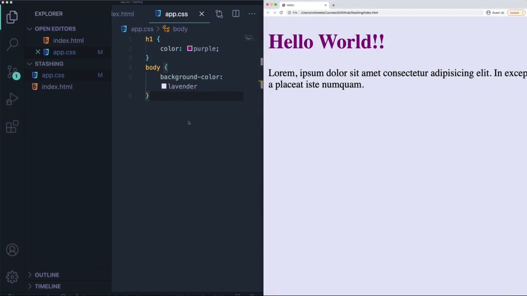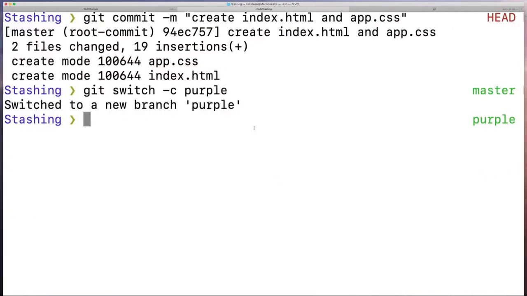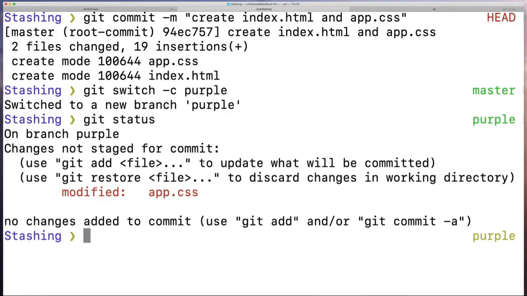However, I'm not going to commit. For whatever reason, I need to go back to master for a moment. I've been called away, and I'm going to switch. So right now, if I type git status, we can see it says, oh, you have some changes in app.css. They're not staged for commits. There's no commits on this branch.